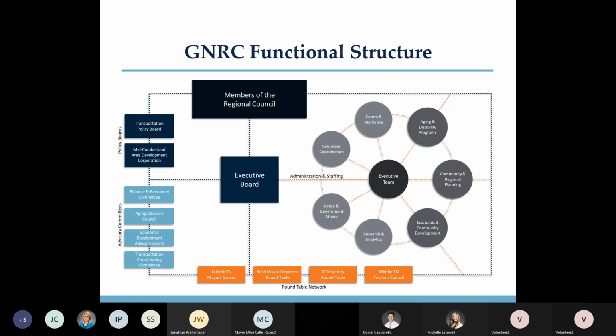A couple of examples of our roundtables are the Middle Tennessee Mayor's Caucus, which you all serve on as well, the Solid Waste Directors Roundtable, the IT Directors Roundtable, and the Middle Tennessee Tourism Council, which exists to provide a bridge to the State Department of Tourist Development, prioritize how we're spending dollars on marketing cultural and tourist assets across Middle Tennessee.